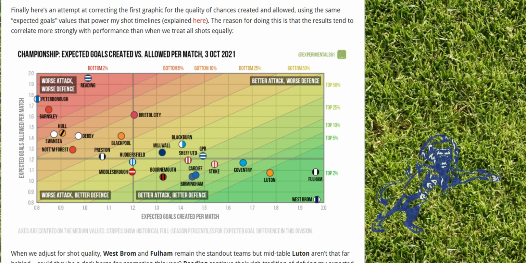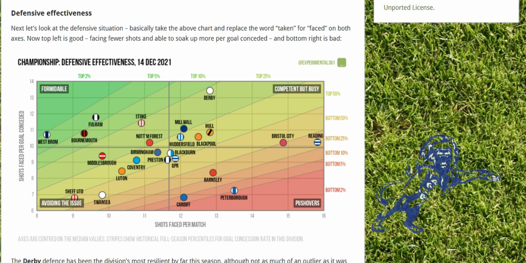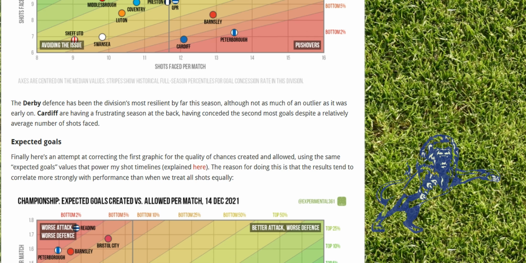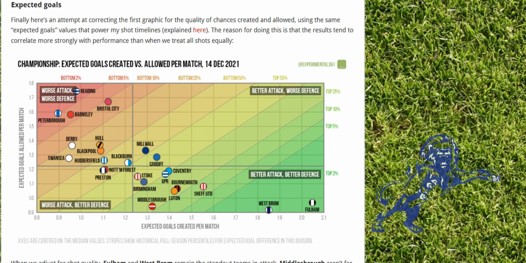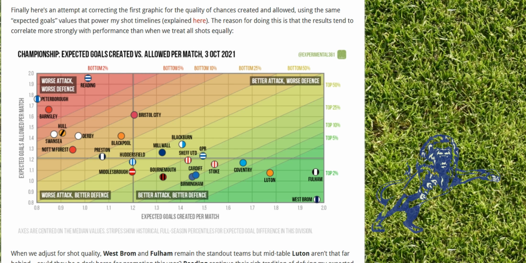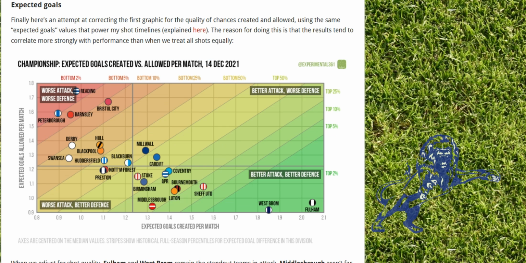And obviously the best team, Fulham and even West Brom. Well, not West Brom anymore, but so Millwall in the top 50%, and then we're going to move along to December, and here we go. We are now already in the bottom 50% from October to December.